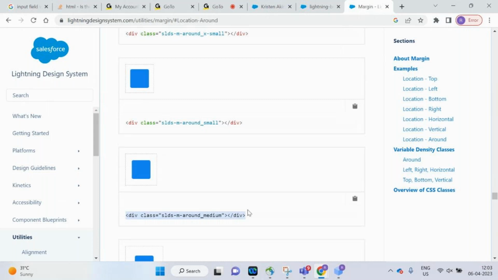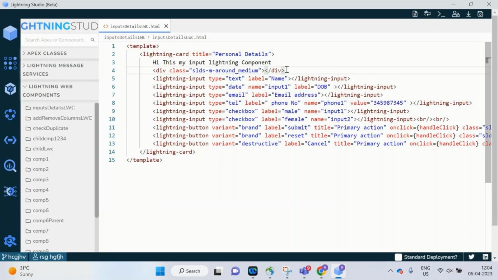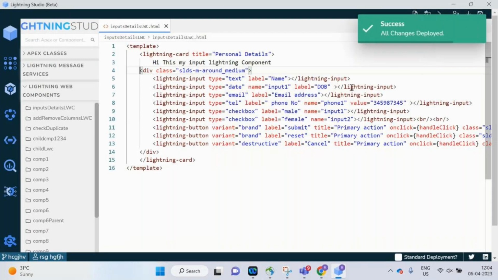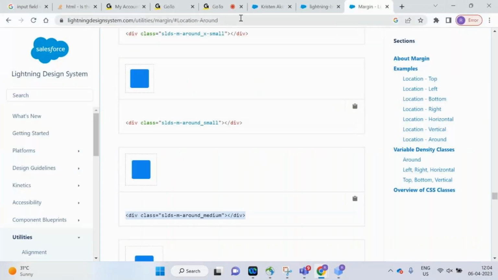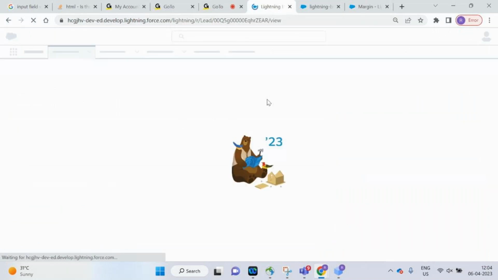I can copy this margin, and whatever code we are writing here, we are going to keep all those input fields in this margin. So I can add it here, and this div section we are going to close just here. Okay, now let's see what we are getting on the UI. Let's first deploy it. Deploy करते हैं. Deploy करने के बाद we can go and just refresh your UI. Let's see now what you are getting.